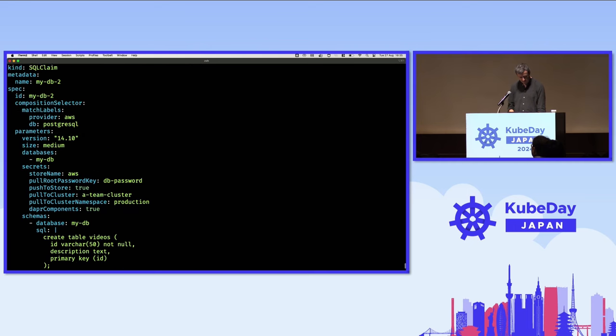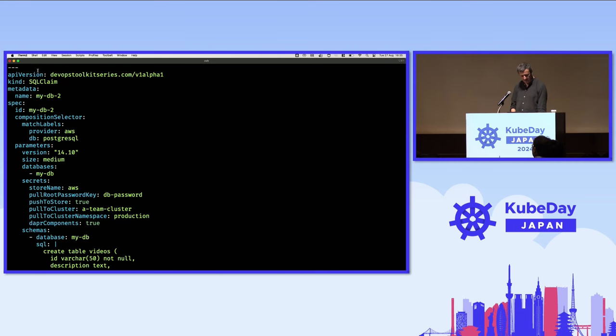AWS2, right? Again, the same pattern. I'm going to create something called SQL claim. The name is whatever you defined it to be, how you want to call the service that you're exposing. I want a database in AWS and PostgreSQL. If I set up my account for this demo in Azure, it could be in Azure, it could be in Google, whatever you want it to be.